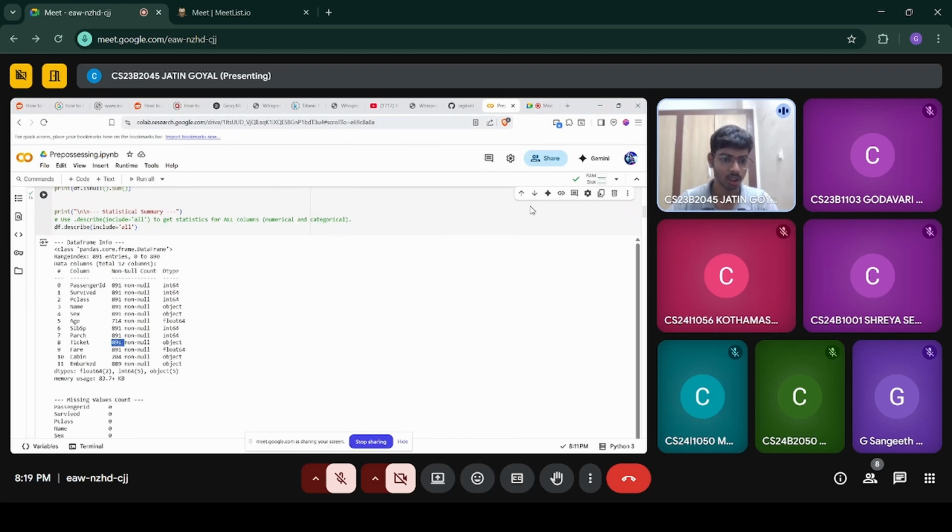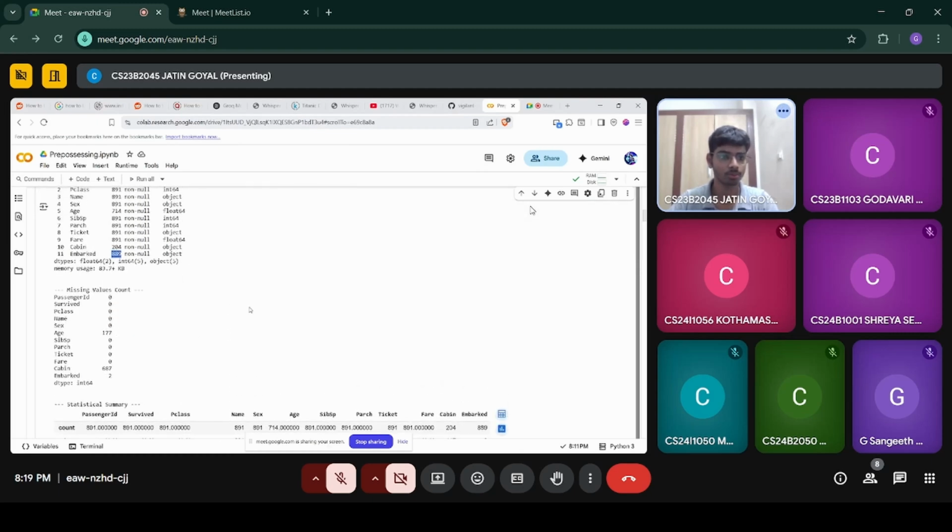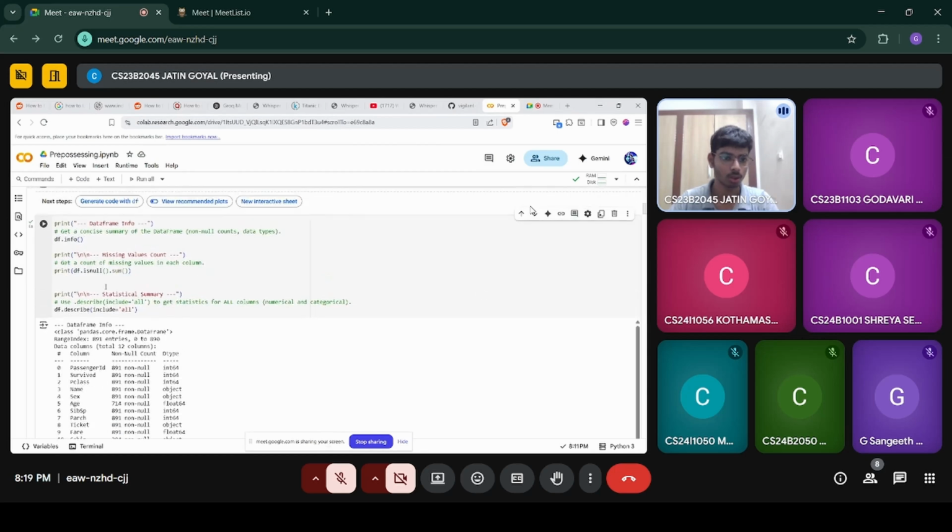Same for ticket, there is also no null value. But for cabin, you can see there are many null values, only 204 non-null values are there. Embarked has a few null values. Also, you can count how many null values a particular column has.